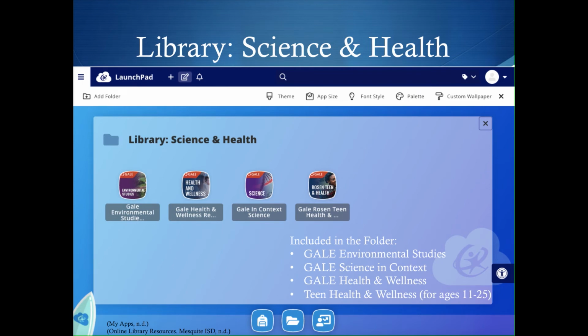The library science and health database is going to be focused on anything science or health related. So if you want to look up information about health and wellness, then they have a teen health and wellness database for you to look up, the Gale Health and Wellness, the Gale Science in Context, and Gale Environmental Studies. So these databases are specifically for the topics of science and health.